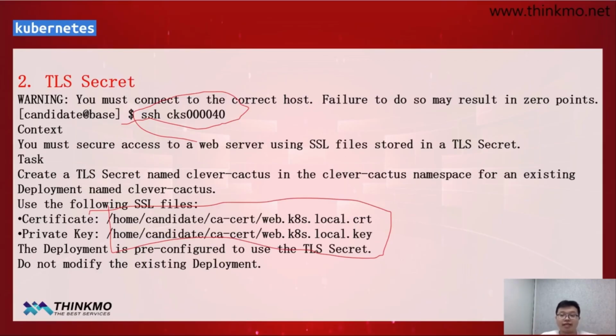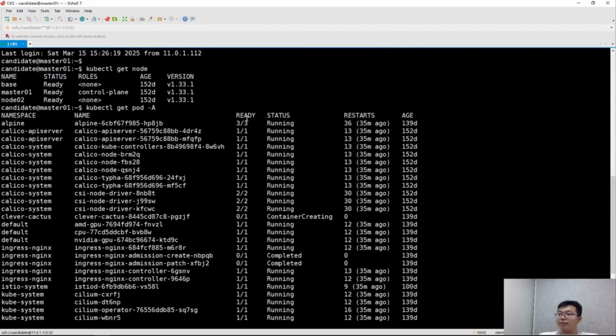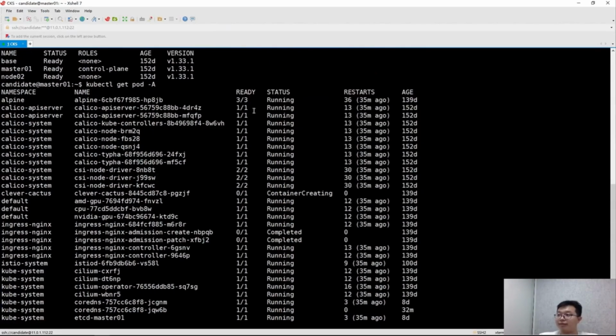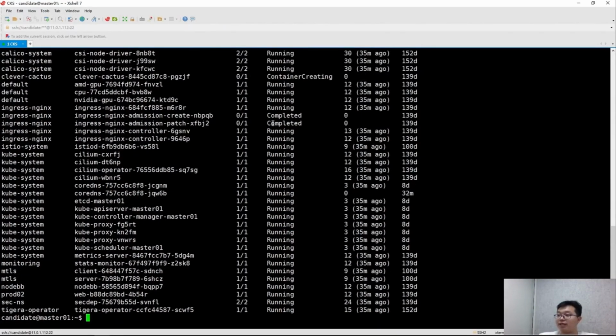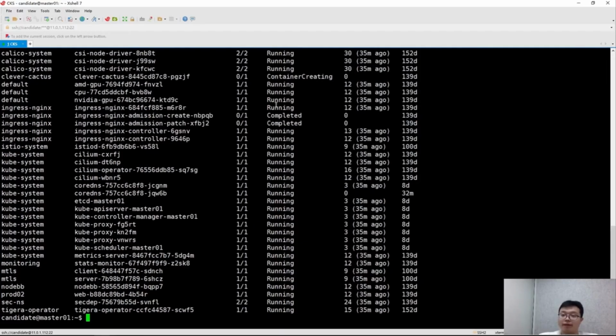Alright, next, let's take a look at how we should handle this. How to create our secret. First, we can see the current state of our pod, which is the same as what we saw at the end of the previous step. As long as you make certain that everything here is running, with the exception of the two ingress pods which have already completed, and the specific pod for this exercise, which is currently in a creating state, indicating it is still being initialized, you can continue to the next steps.